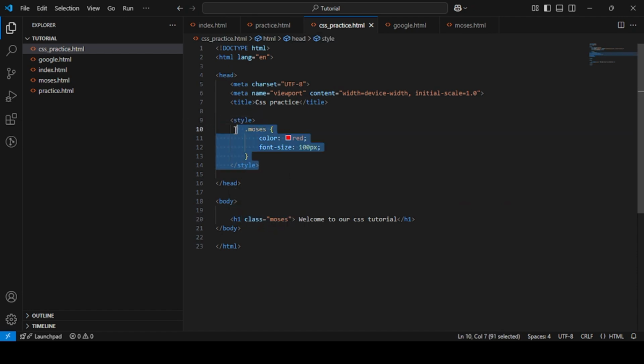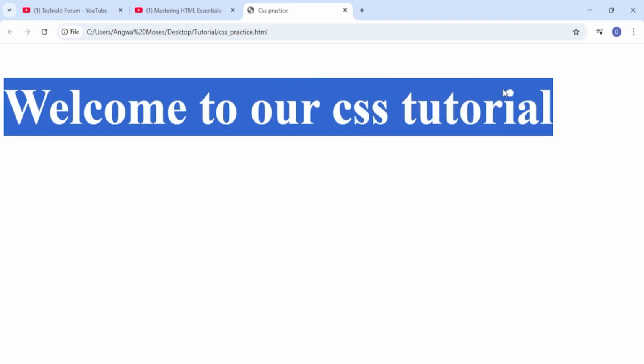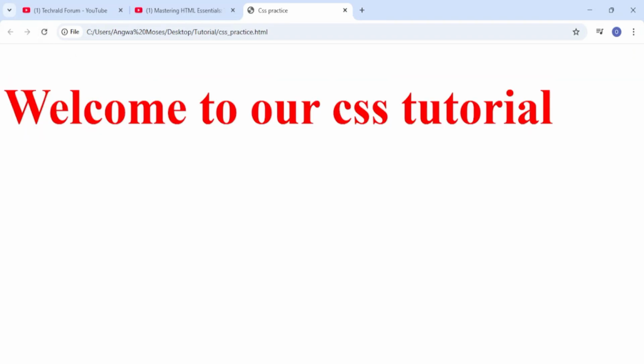the style tag, iterate through the whole code you have written here, find Moses, and use all the values that you have declared, the properties and values you have declared here to style your work here. So if I come back to the browser and refresh, it will still remain the same. The reason why it remains the same is because it is the same property we declared here.